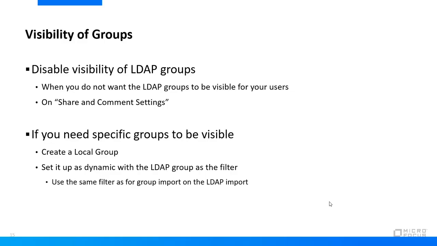But then maybe you need some of those groups to be visible to your users. So something we can do is create a local group which will be visible, and rather than having that as a static membership against users that have to keep updating, we can set that as a dynamic group with the same type of filter that we were using when we imported users to populate that group. So let's just show you how we can do that with one group.